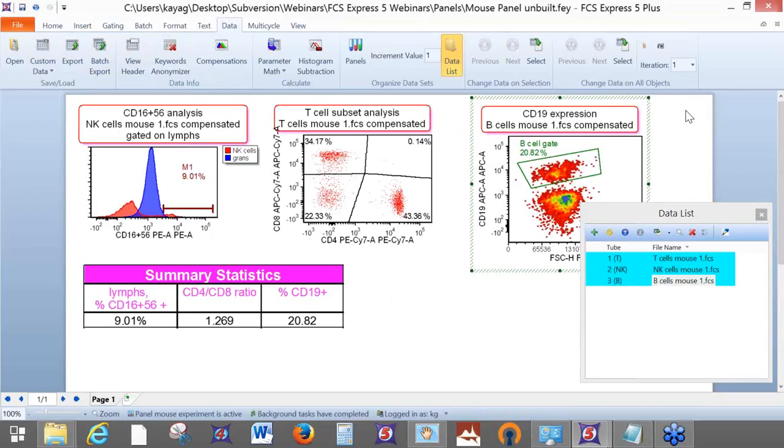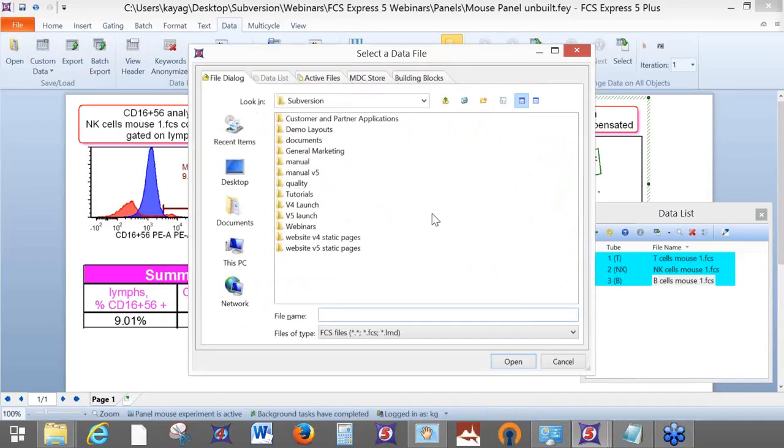So what I'm going to show you is how we can add in the next group of files from mice 2 and 3, and then we'll show you how to modify it and then save it either linked or unlinked and reopen it. Okay, so we have our mouse 1 files in here. I'm going to add in my mouse 2 and mouse 3 files.